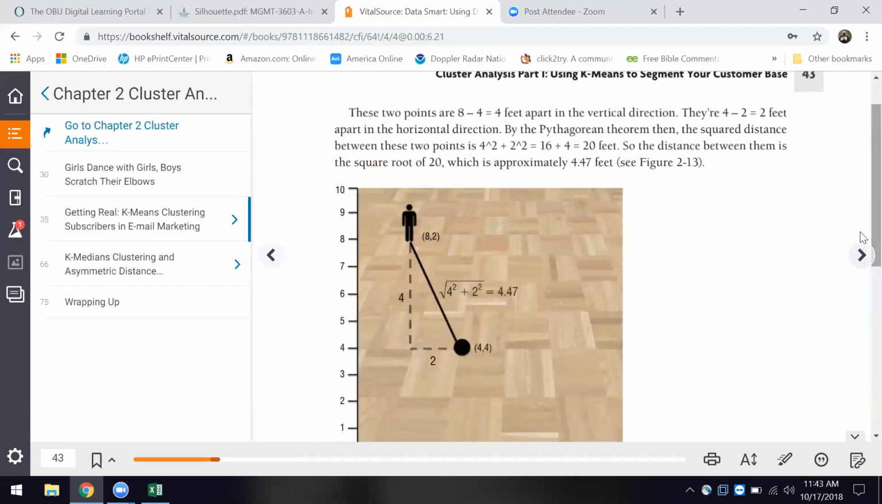Pardon me, my brain is dead. The Pythagorean theorem. I'm so sorry, excuse me.